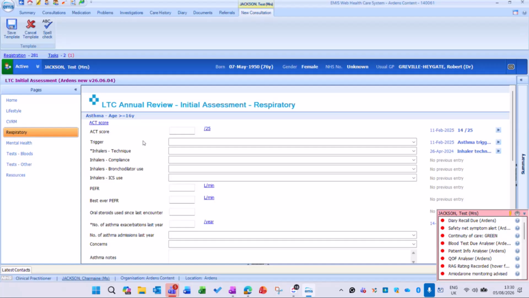So here again, I've got the same thing. I've got the ACT score in there. I've probably got the exacerbations in there as well. I have the inhaler technique, so I would capture all of the necessary information that I need to.